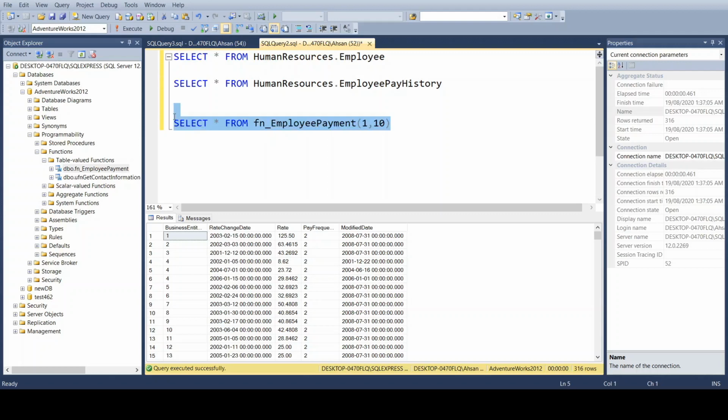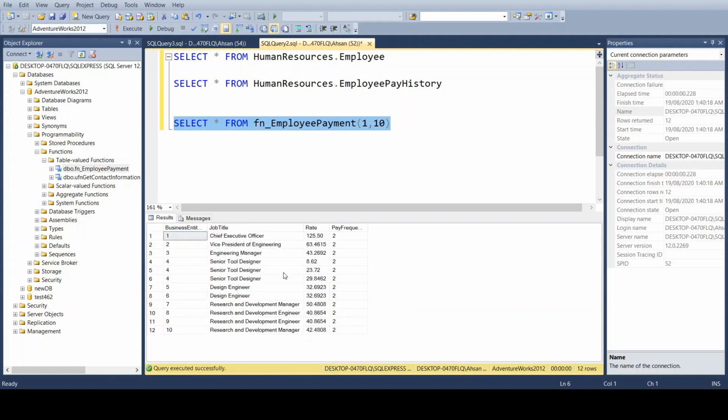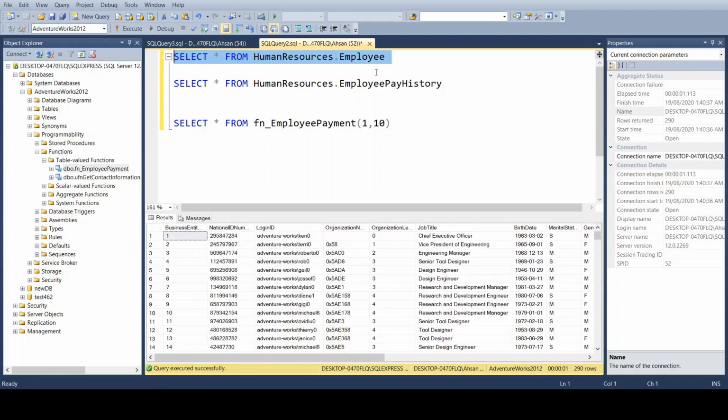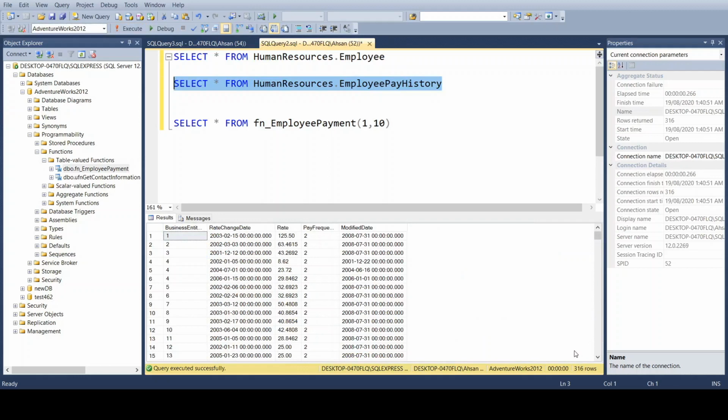So if I go ahead and run this query, it will give me all the employees' pay rates and their frequencies starting from 1 to 10. So what I'm gonna do now, please note that the first table, the HumanResources Employee table, that's the primary table, which has all the information of the employee, has 290 rows, whereas the second table, the HumanResources EmployeePayHistory table, has got 316 rows.